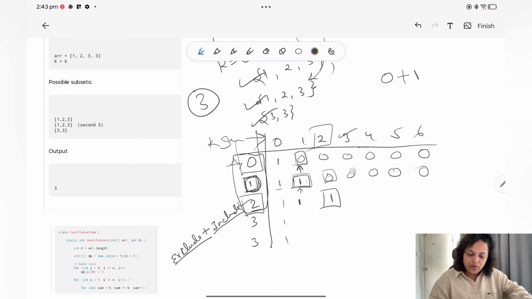So I will first take 0. If I exclude, then 0 will come, plus if I include that, I go 2 steps back, so 1 will come. Okay, so 0 plus 1, again 1 will come here, correct?